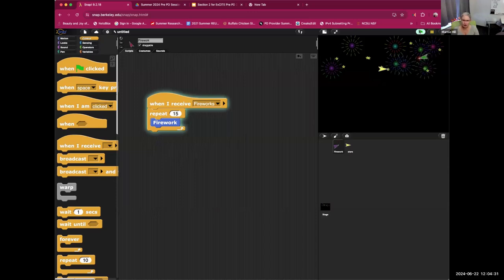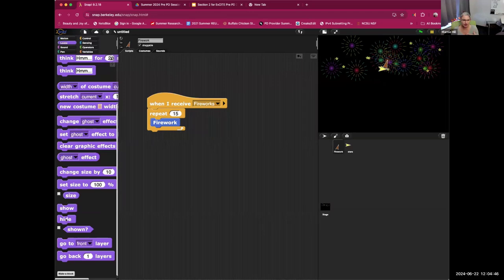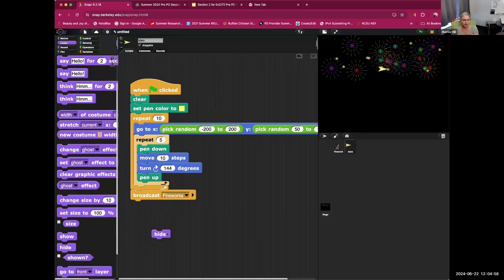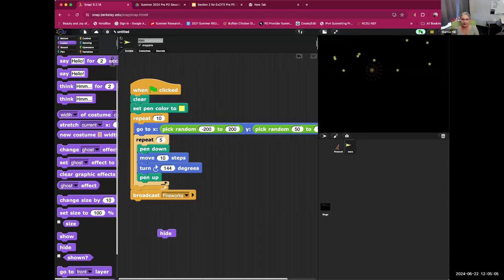What's the other thing that would be really good to go away? My turtles are all over the place, right? I can hide my turtles. I go to looks, I've got hide, and I can hide my turtle. And I can do the same thing for my other turtle. They've got show and hide buttons, and I can hide them. The code will still work. So if I click the green flag, now you don't see my turtles. Now you just see the fireworks happening and the stars. This is just for aesthetics. You don't have to do that. That's just to make it more pleasing to the eye.